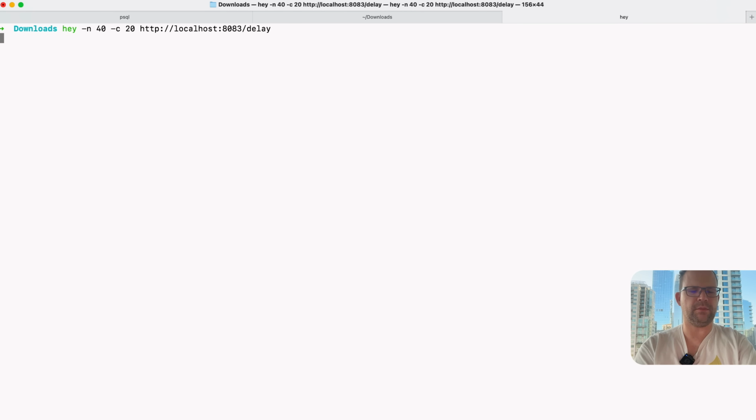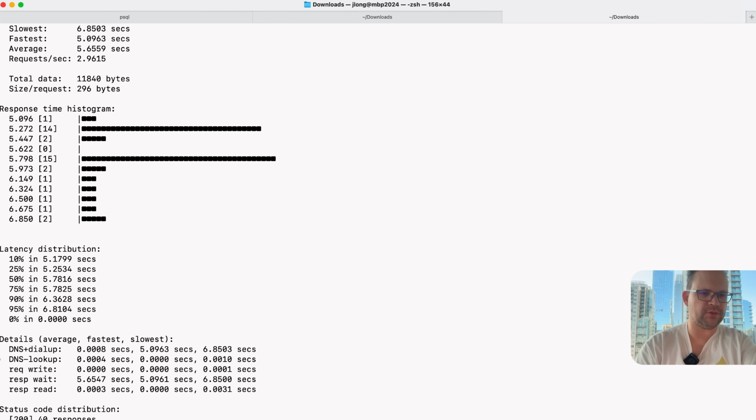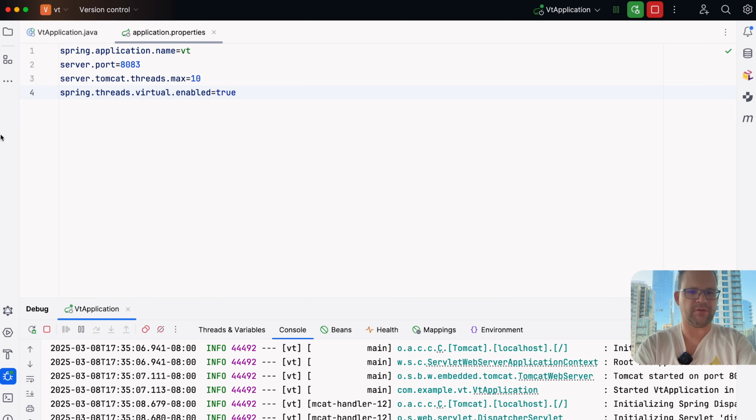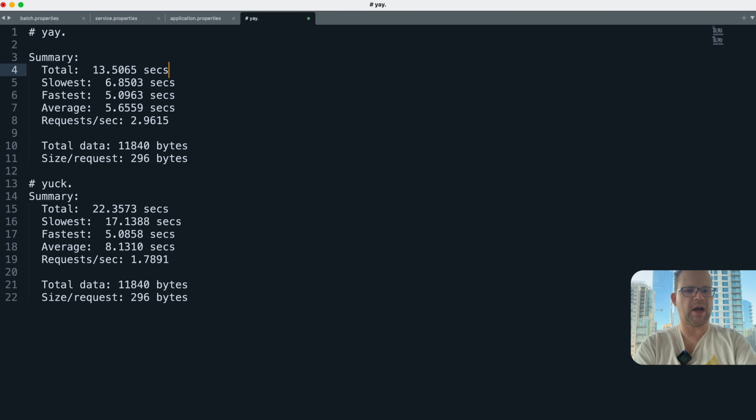Okay, and now we do the same exact test. We got 40 responses back. But with virtual threads, you can see that the situation is very different. With virtual threads, the total time for all 40 requests was 13 seconds compared to 22 seconds. So that's just slightly under 2 times faster, right? It took almost half the amount of time to handle the same number of requests.